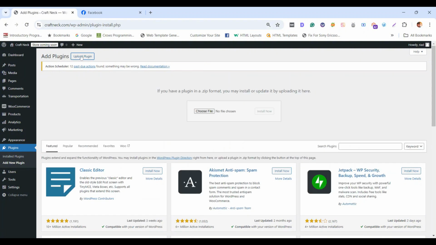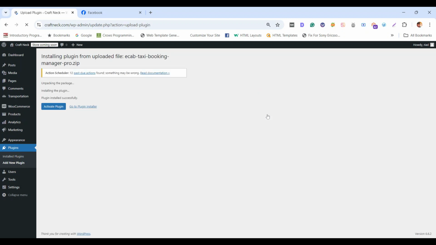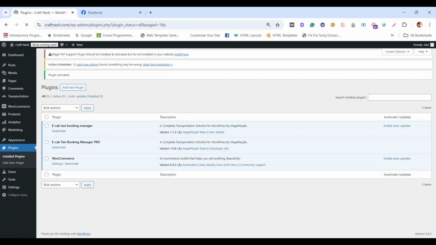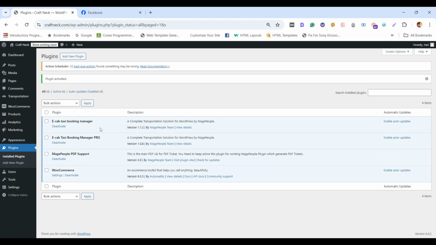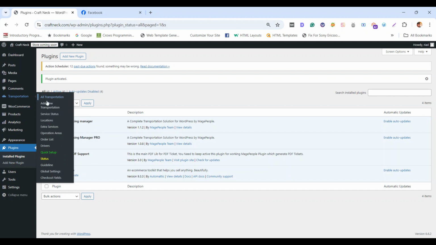So you have purchased. Now let's install the plugin. Simply upload the zip file and click Install Now. After installing, activate the plugin. Now let's check what are the extra options we got in the Taxi Booking Manager Pro version. Go to the Transportation tab and let's go to the Global Settings option.